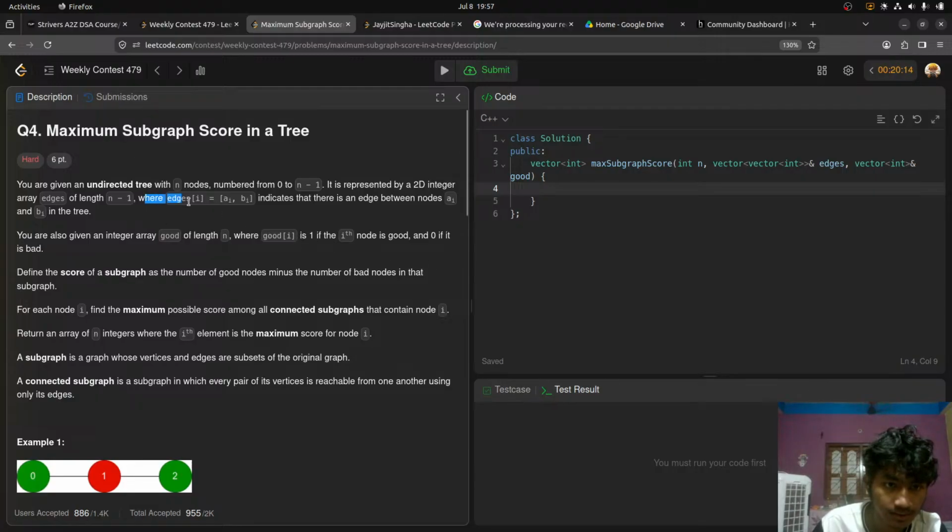Okay, where edges indicate. Maybe this is a binary lifting question, and who knows? I'm just guessing. This is a tree, and the first thing that comes to your mind is binary lifting. Although I don't know how to implement that properly, but yeah, I still have time. Actually, I don't have time, but I'll just try to be as fast as possible.